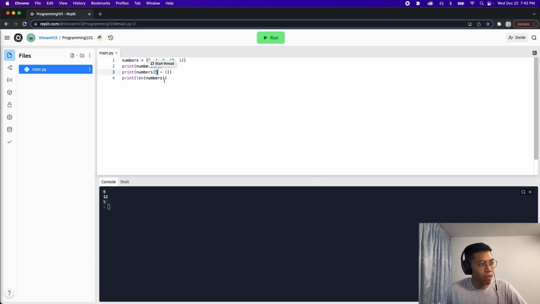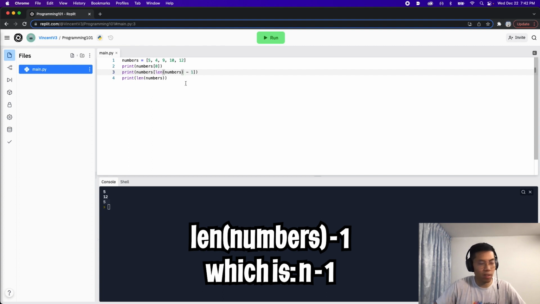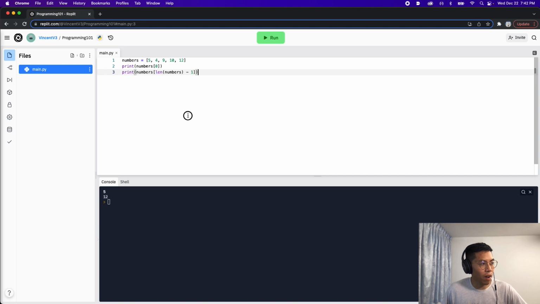So now instead of putting 5 here, we can just use len numbers. So let's copy that and replace this. And now let's erase this line and click run. So now we got 5 and 12.